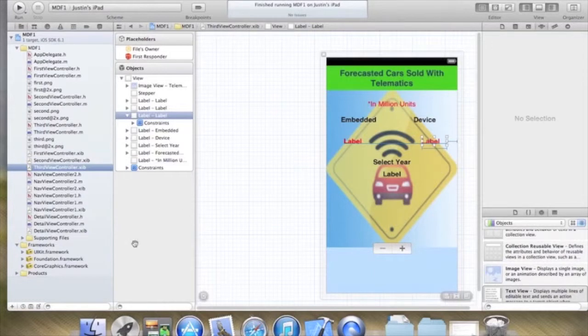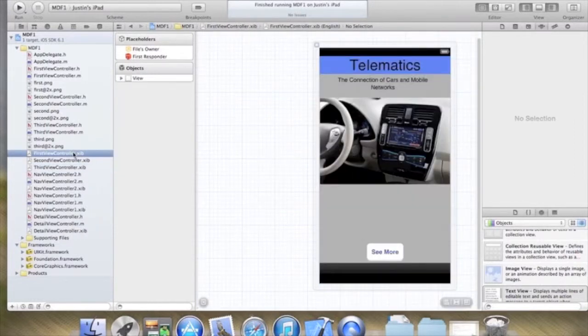So the topic that I chose for this application was basically between mobile networks and the technology of cars, how they work together, similar to OnStar and the Sync from Ford, and just basically how the technology is moving forward, how they're working together and creating a better user experience for both. So I will display that on the iPad.